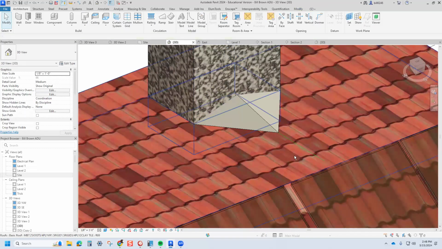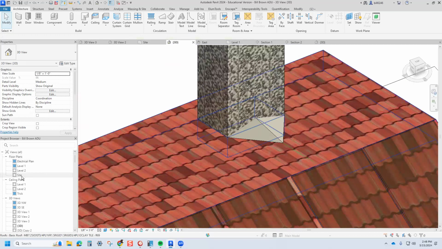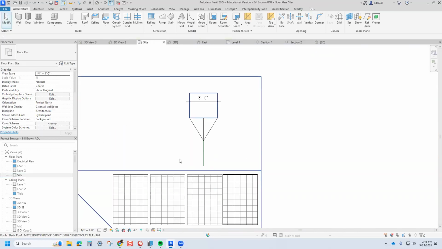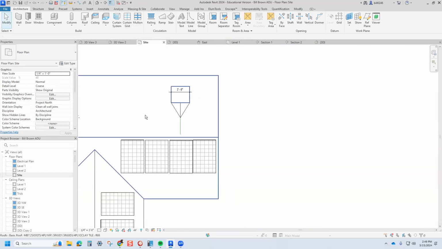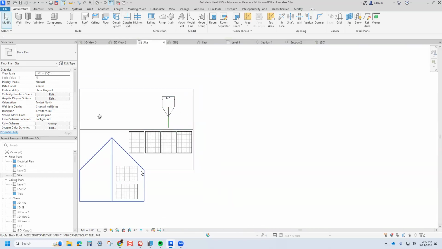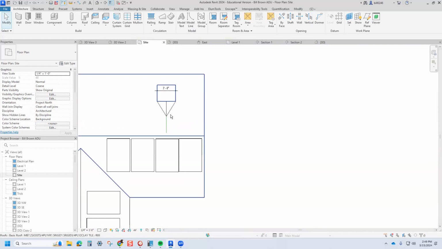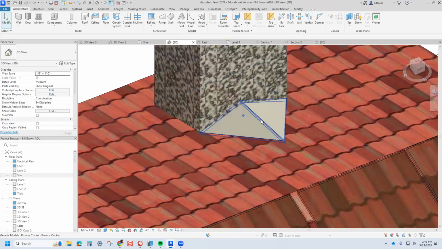Now when you view this from the site view, you can see that the water is going to come down, roll around the side, and you're in business. So yeah, roof cricket. For those of you who have dead valleys, areas where you have to move water, you can use a roof cricket kind of the same way. You just have to create that first model line and lay it out. So that is called a roof cricket.